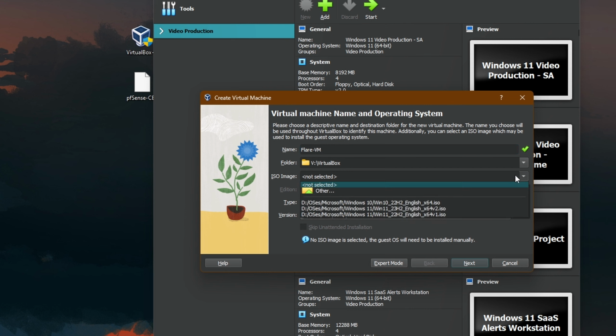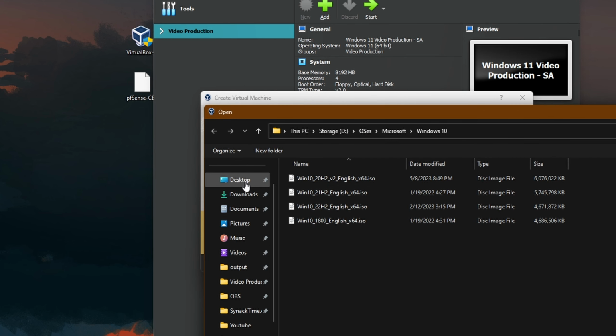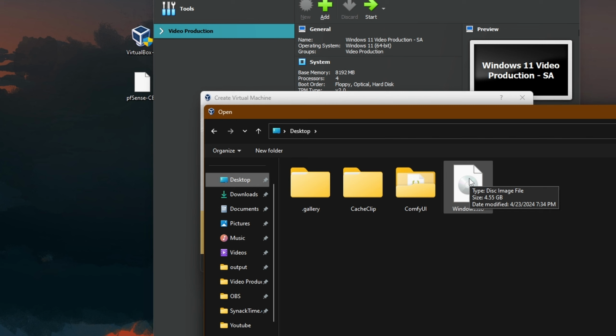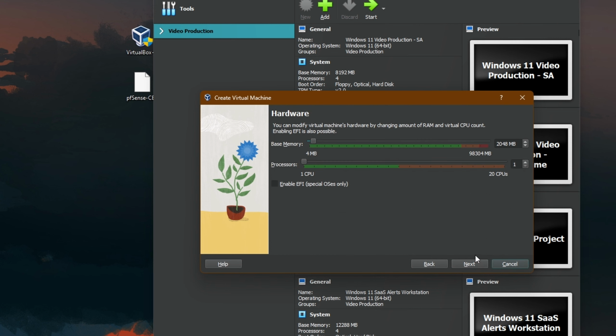For the ISO, I'm going to drop this down, click Other, navigate to my desktop, and double click on my Windows 10 ISO. I'm also going to come down here and click on Skip Unattended Installation, and click Next. It's asking me to assign resources to this virtual machine.